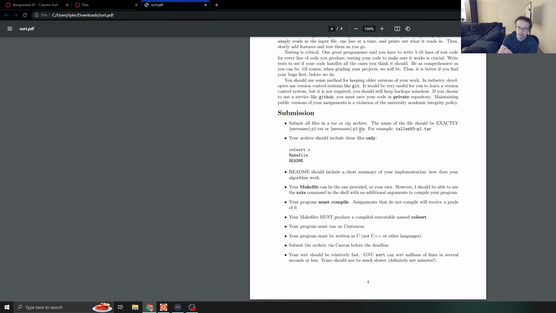Your archive, whether it's a zip or a tar, should have only these files: column sort, makefile, readme. Your readme should include a short summary of your implementation. How does your algorithm work? Why did you do what you did? There is a performance concern I'm going to address at the end of this. Explain why you got the performance that you did.